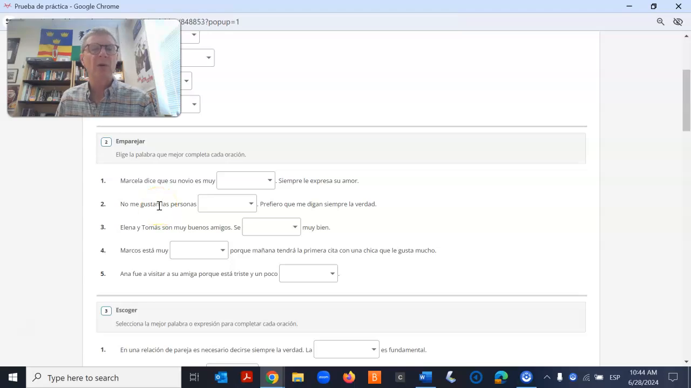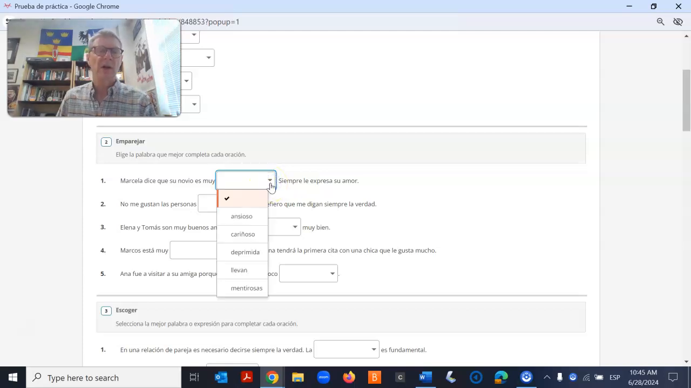Emparejar, más vocabulario. Elige la palabra que mejor complete cada oración. Okay, I've got a drop down that always makes it easier. Marcela dice que su novio es muy siempre le expresa su amor. So I already have an idea. Before I see the drop down, I just really want to confirm that it is cariñoso, right? Dice que es cariñoso. Why? He always expresses his love. So obviously there's a connection there.